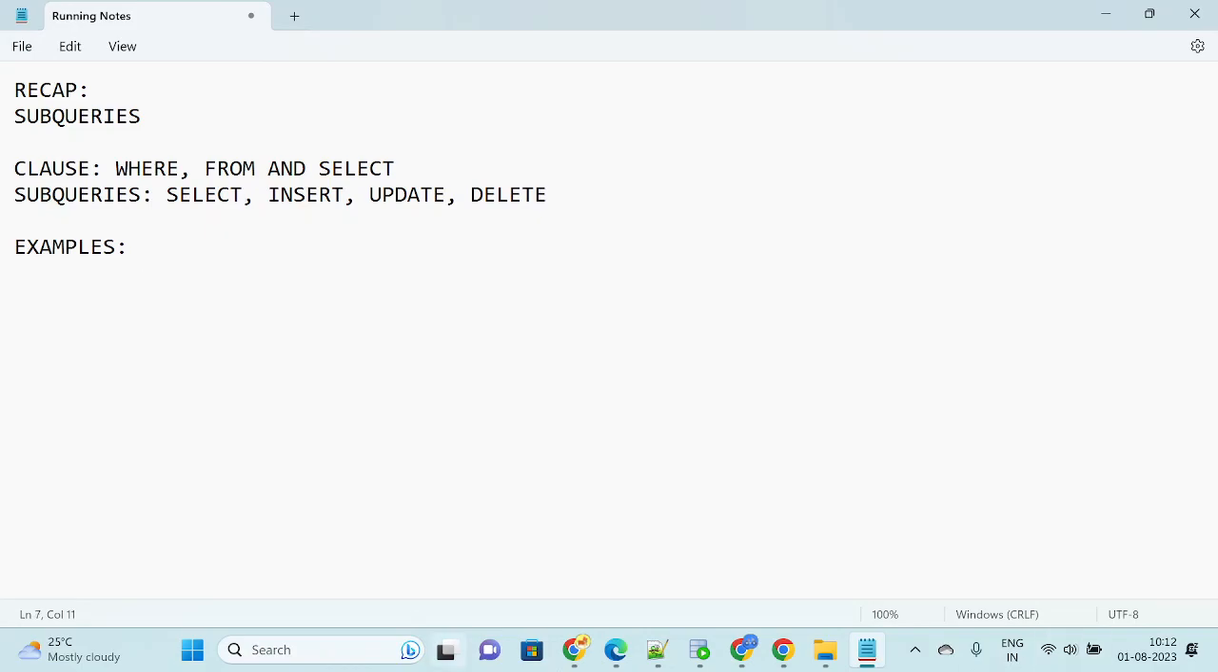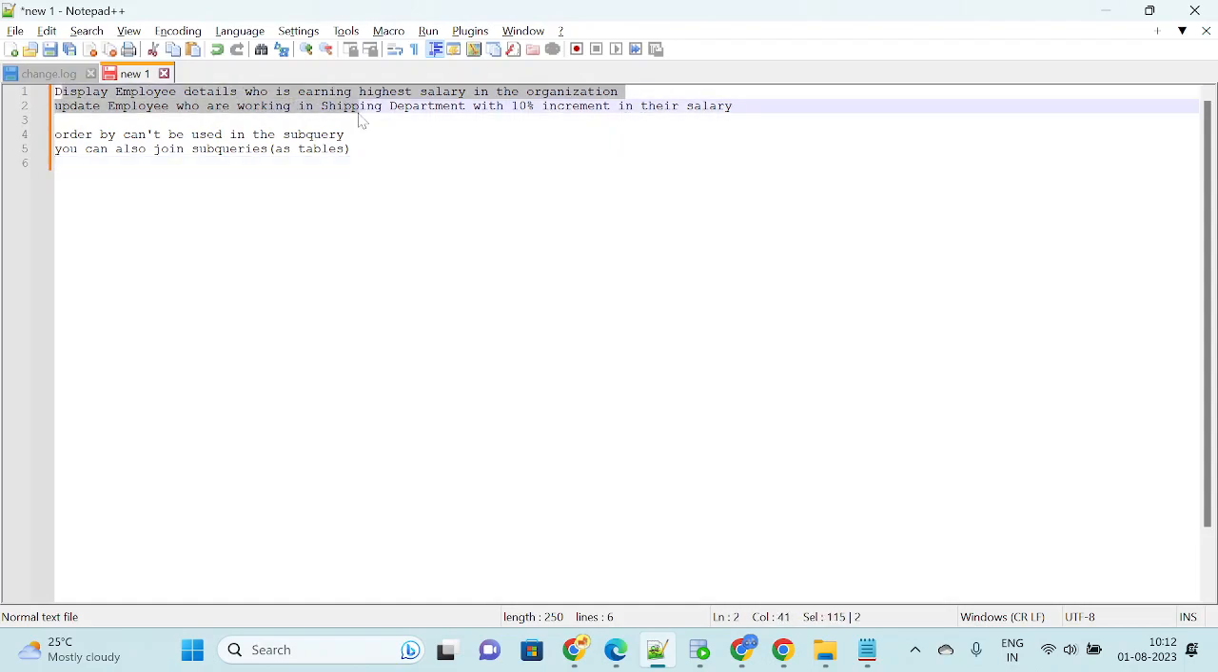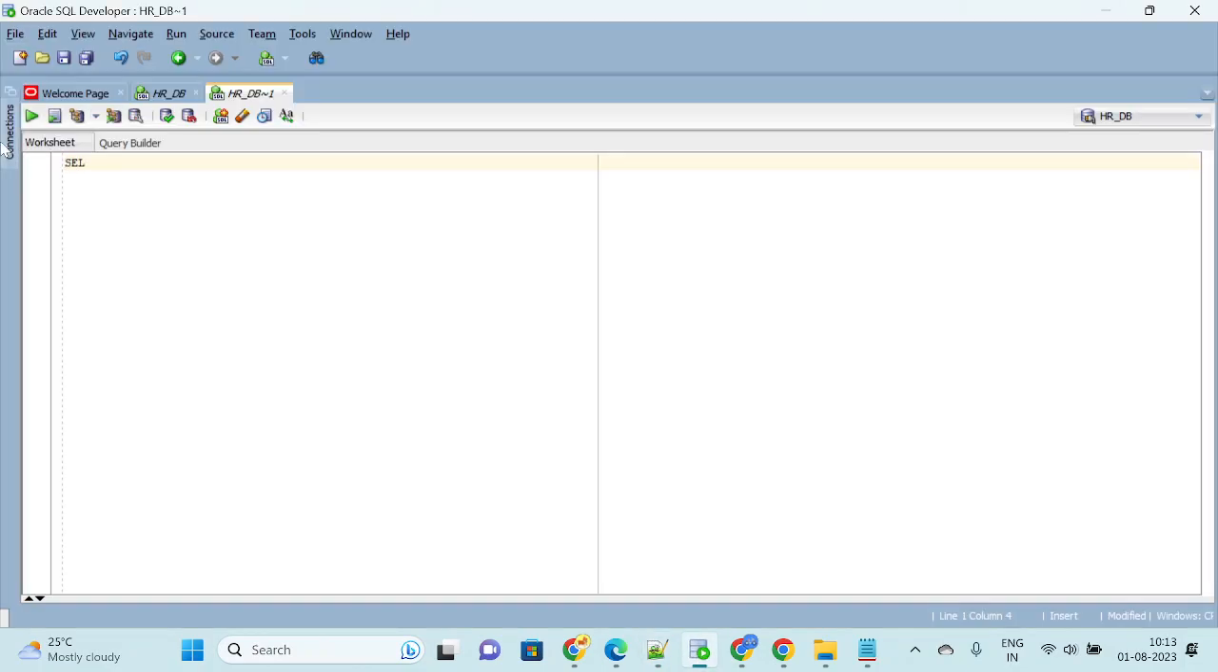Okay, so before I start with these two examples, I want to tell you we cannot use order by in the subquery. Because why? What is the use of order by? For example, let me write it. It arranges the data in ascending or descending order. Yes, it sorts the data.